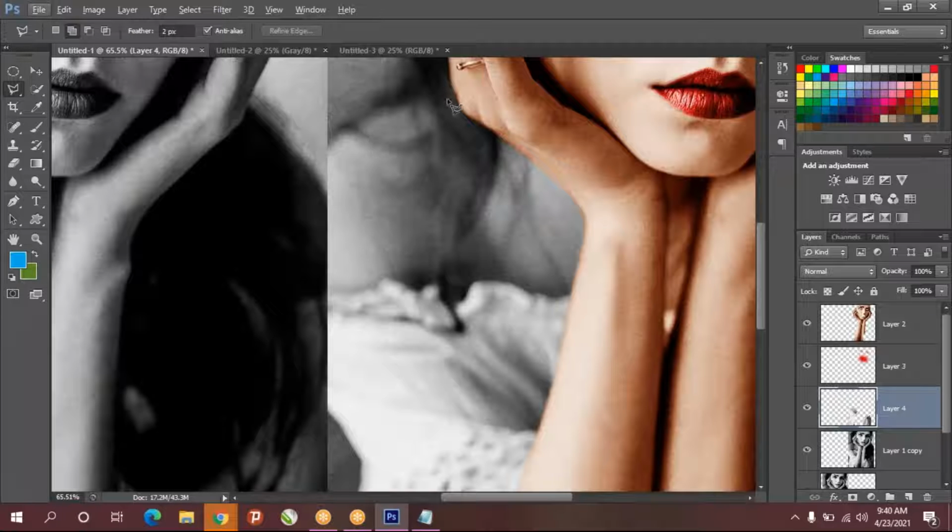But this skin tone is not given, no. So select this.